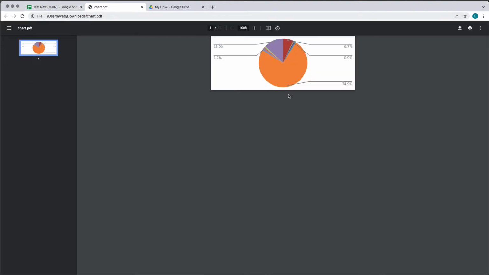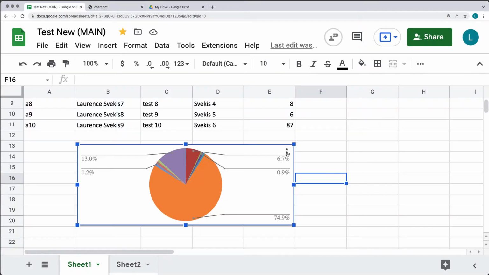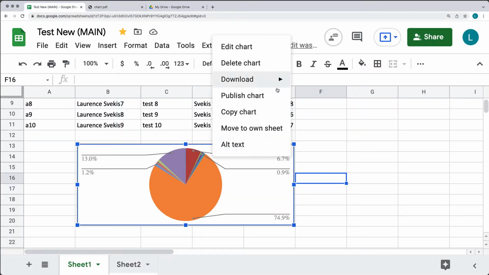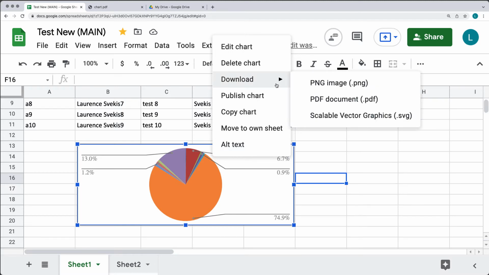If you were to download it as a PDF, that's going to automatically download as a PDF, and then of course you can open that up. And this is just going to provide the chart image as a PDF. Again, going back to the 3 dots in the top right-hand side, those are options to download the chart.